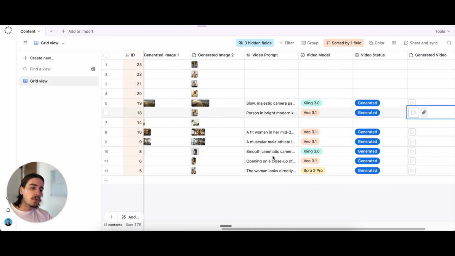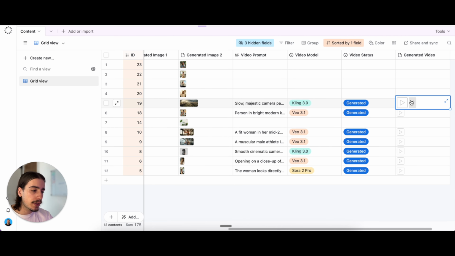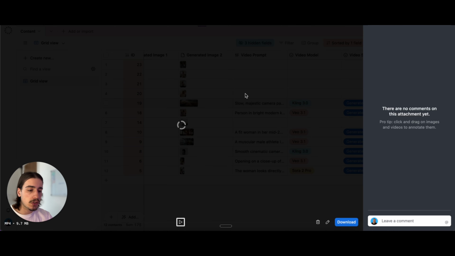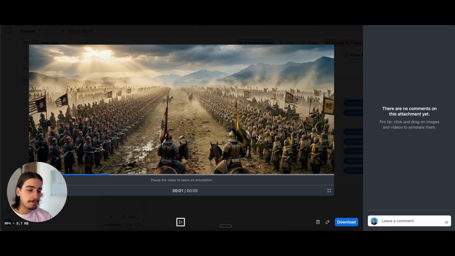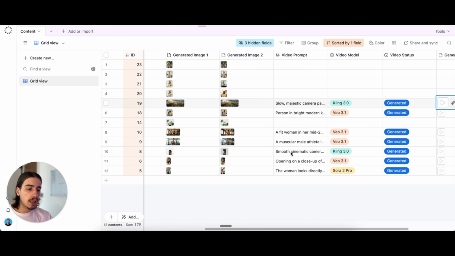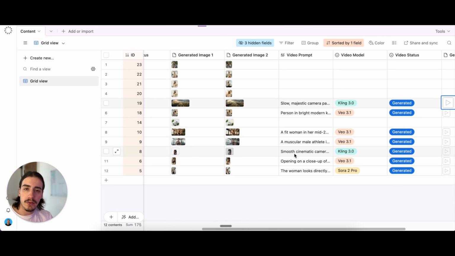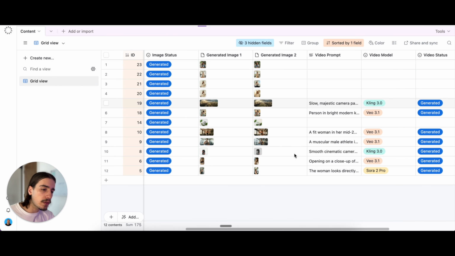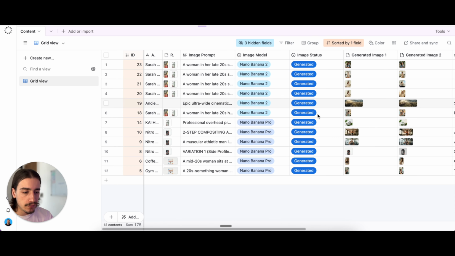So the main thing that I've been using this for currently is UGC, but the possibilities are endless here. You can see another test here, which is just a battle scene. And all of this has just been generated by voice command via Claude Code. Now, there's a few steps to get this set up. First of all, I'm going to show you just how easy it is to create some content with this system.